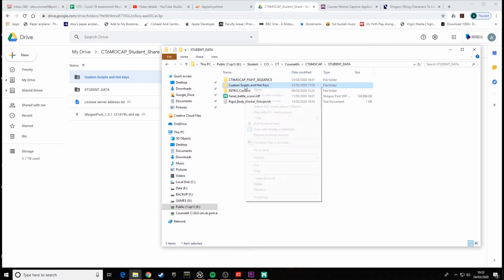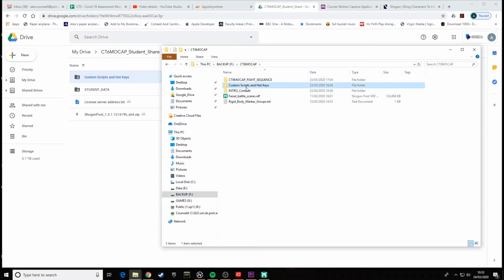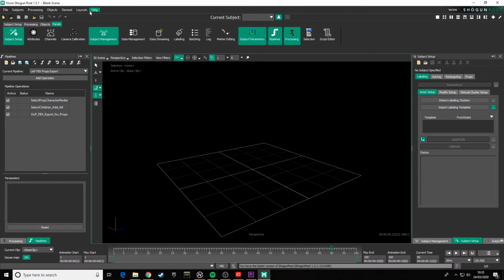So what you can do is you can just copy and paste that into a drive to set up. I've actually done that here on my F drive in CT6 mocap, and I've got this custom scripts and hotkeys folder. Now what this will give you, if we jump back to Shogun quickly and look at our preferences.